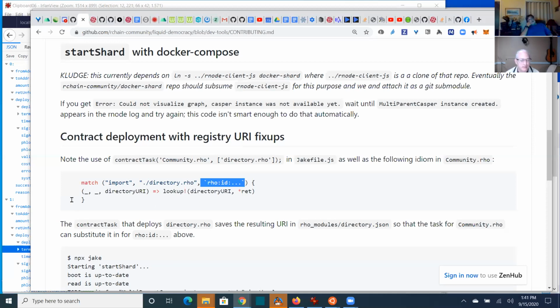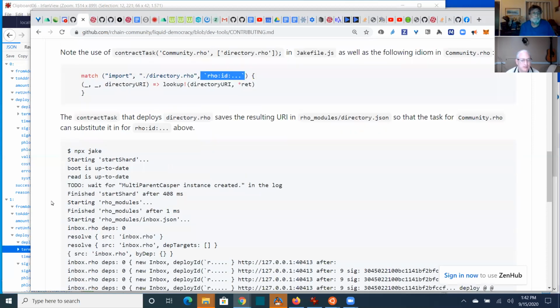So if we scroll down, we can see what we were supposed to get when we win. In this case, the shard is already running, so all it does is pause when it's running. Anyway, this is the case when the Docker Compose stuff is already up. The Docker Compose stuff makes 2 nodes, a boot node and a read-only node. And then there's a note that reminds us it would be nice if the software automatically made sure that the Casper instance was running.